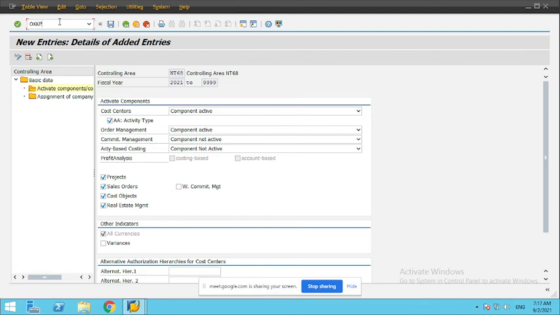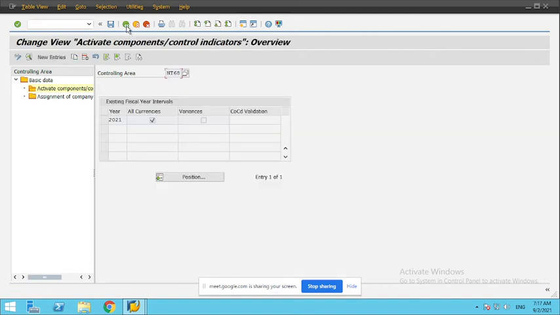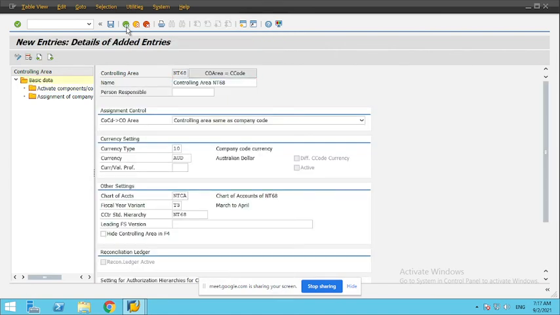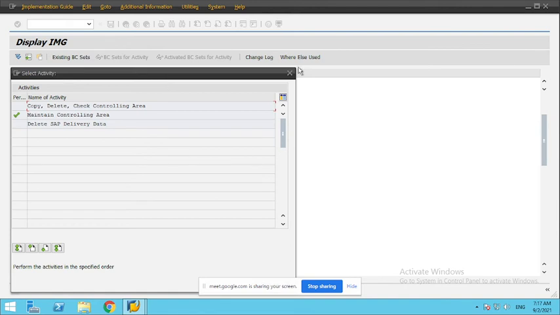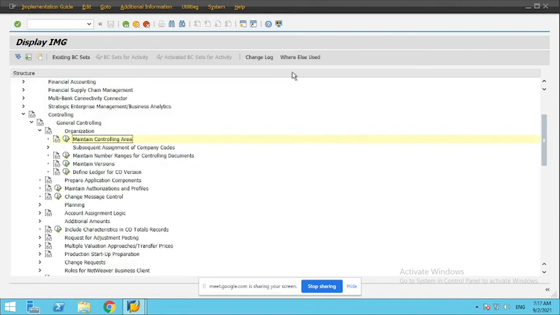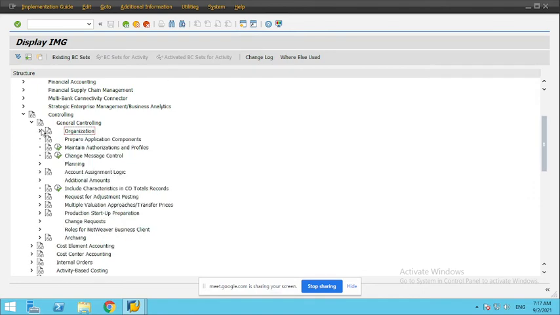So this is all about cost center. Now let me move out from here. 2002 got activated. Okay, now close the part.